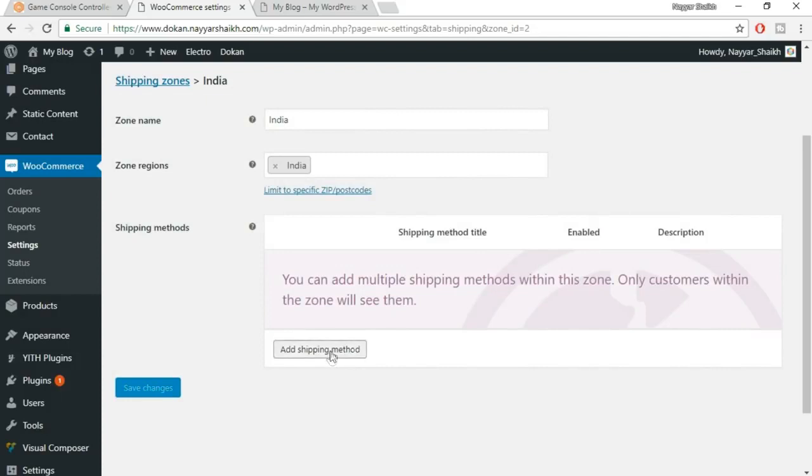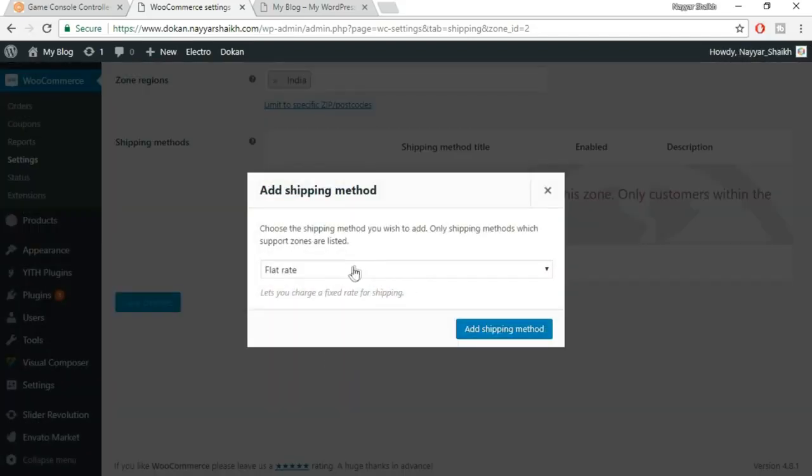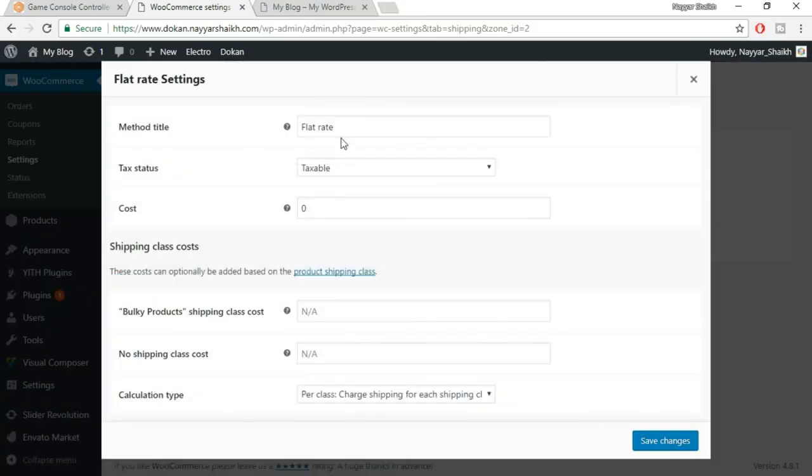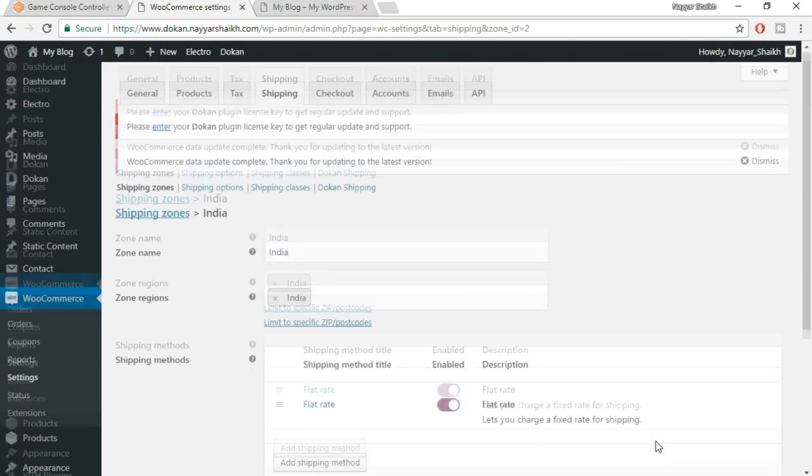Now click on add shipping method. Now we have to add a shipping method. For example, if you want to charge a flat amount, say if I want to charge $2 to anyone purchasing from anywhere in India, a $2 shipping cost, I'll select flat rate and click on add shipping method. Now I'll click on this edit over here. Here you have flat rate, taxable or not taxable, and what is the cost. So I'll put in $2. Now click on save changes.